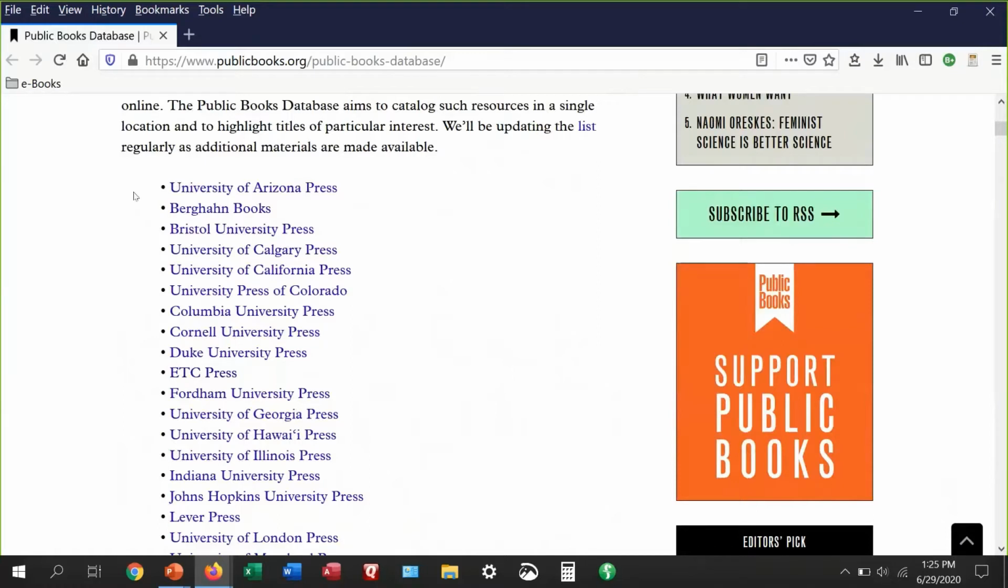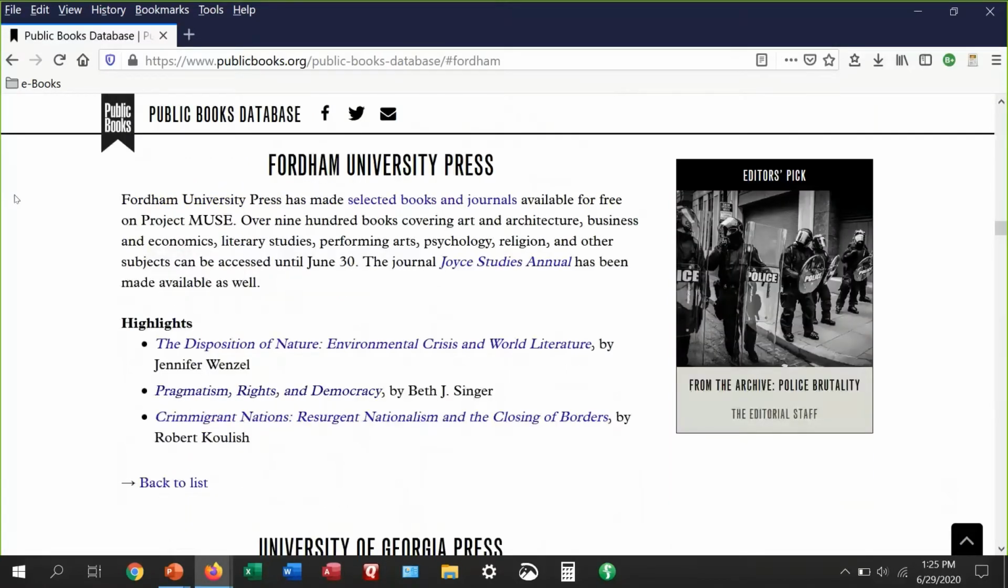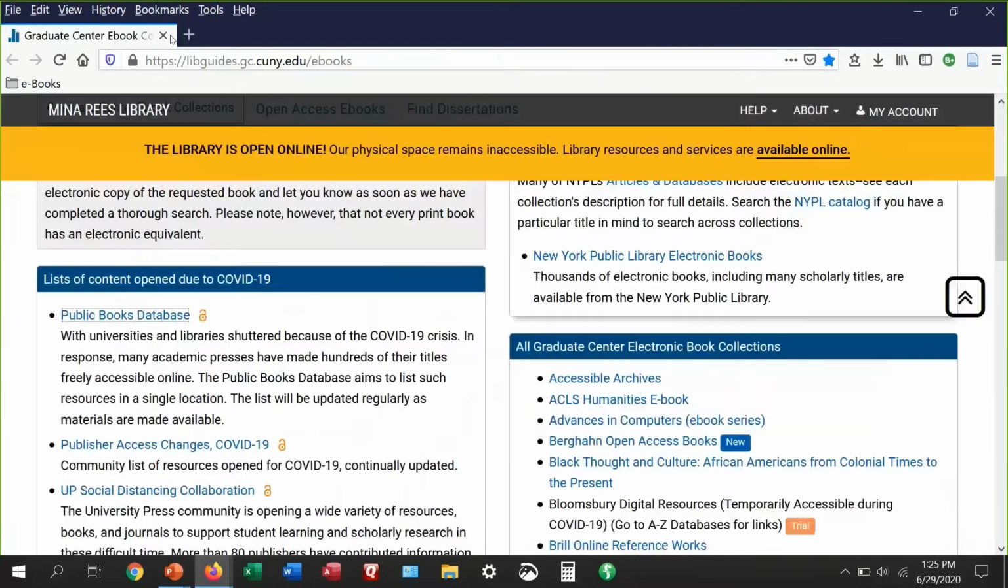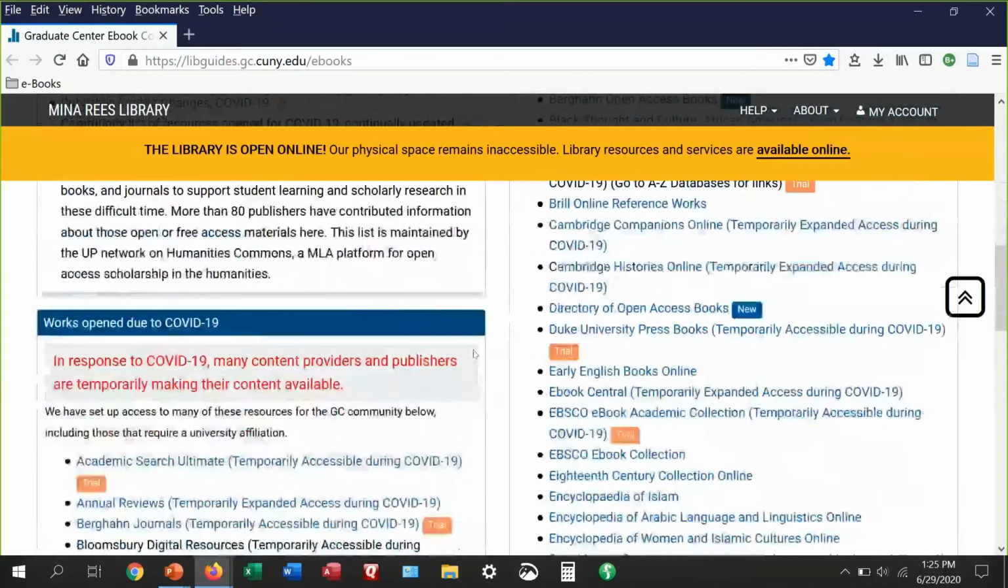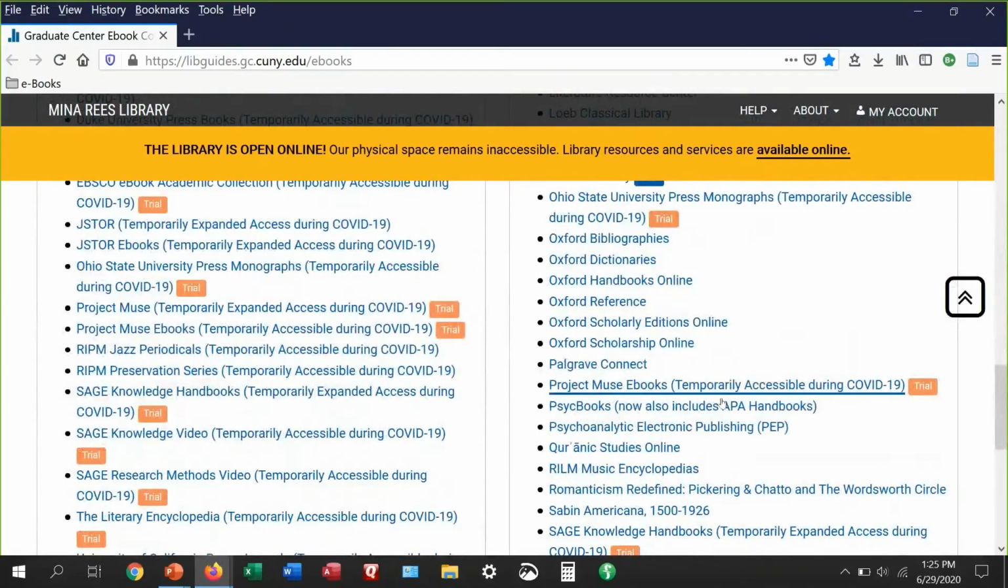And say you're looking for a book that was published by Fordham University Press. So you just click on the title of the press, and then you see here, Fordham University Press has made selected books and journals available for free on Project Muse. So then you would go back to our ebook collections guide, scroll down until you see Project Muse ebooks temporarily accessible during COVID-19, and click there, log in with your GC network credentials, and search for the book. So that's a great resource to know about.